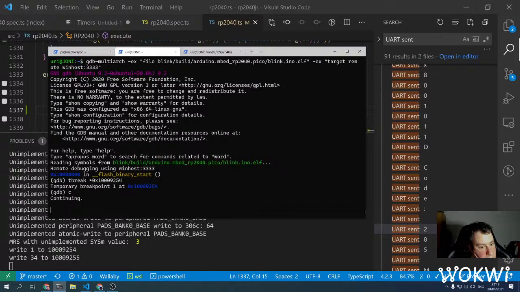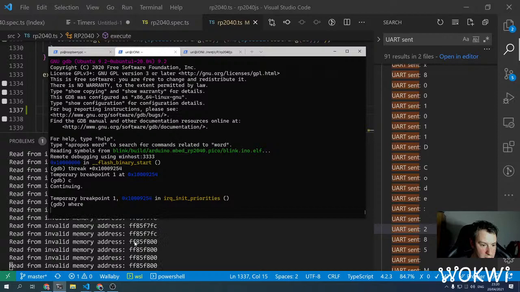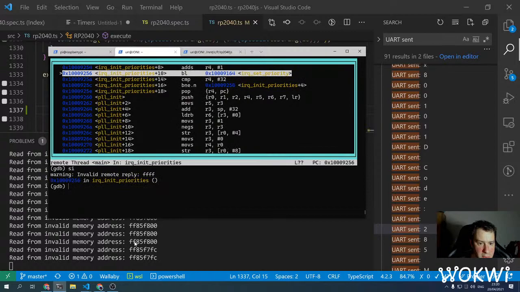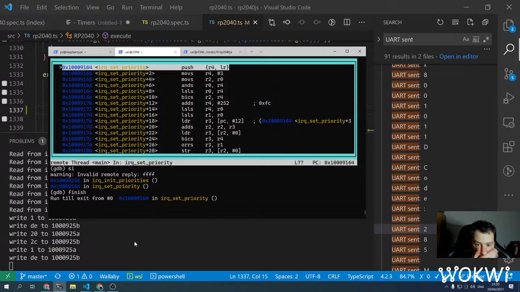Okay, first of all, we can see that there is an MRS that we don't respect. That might be a problem. All right, where are we? IRQ init priorities. I wonder why we don't get good backtraces here. Anyway, let's step here and see what's going on. Where are we? IRQ set priority finish. Does it ever finish this function? Or maybe it dies in IRQ set priority?